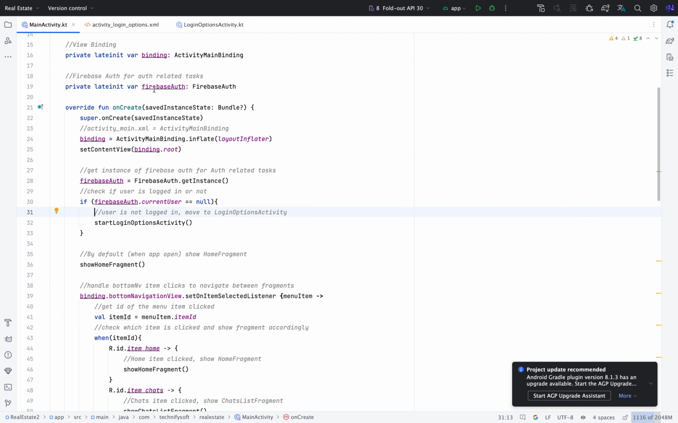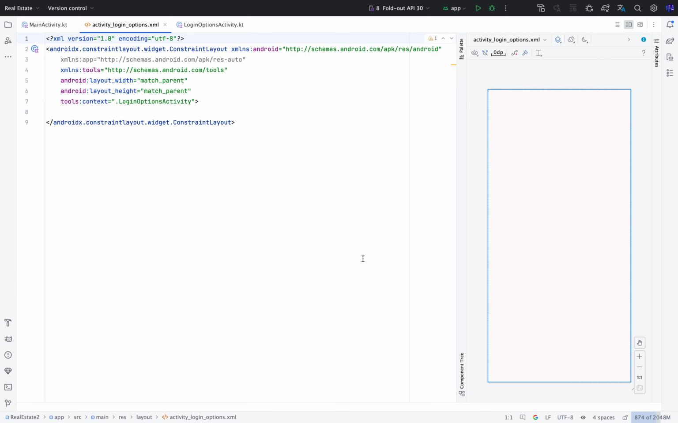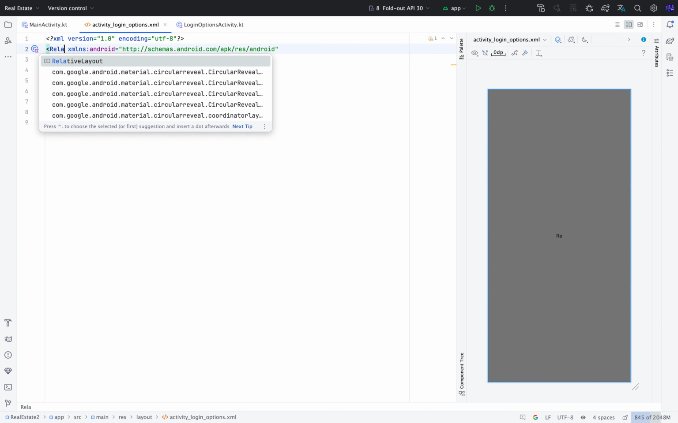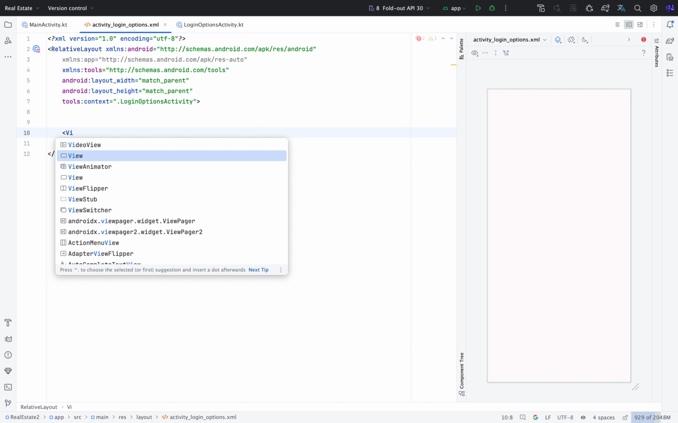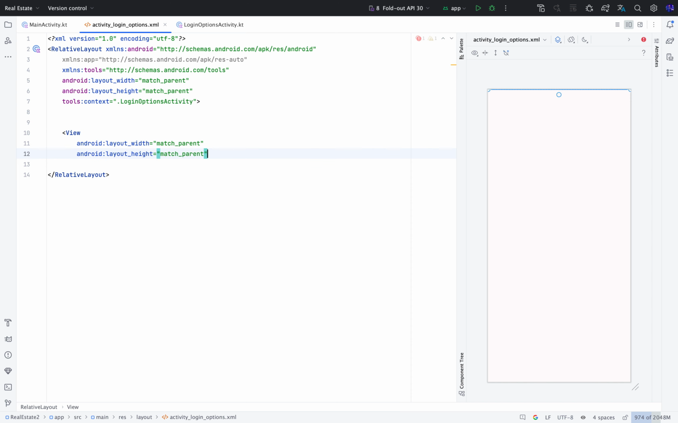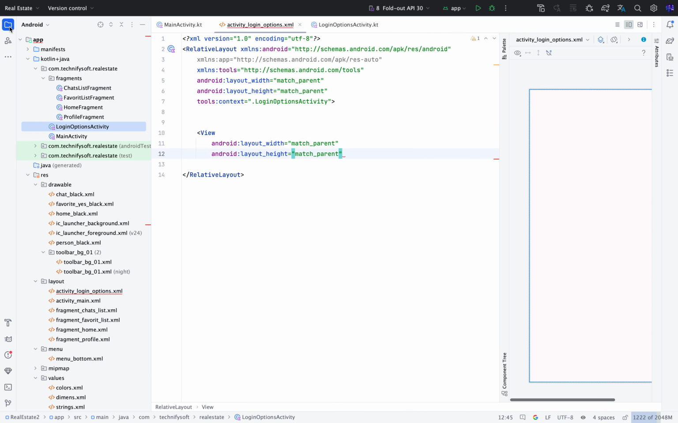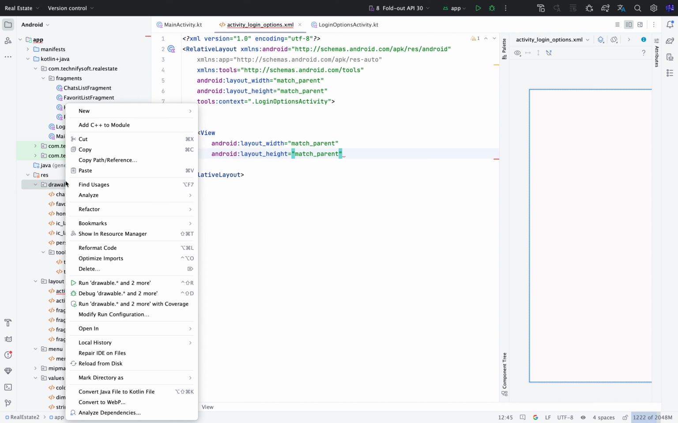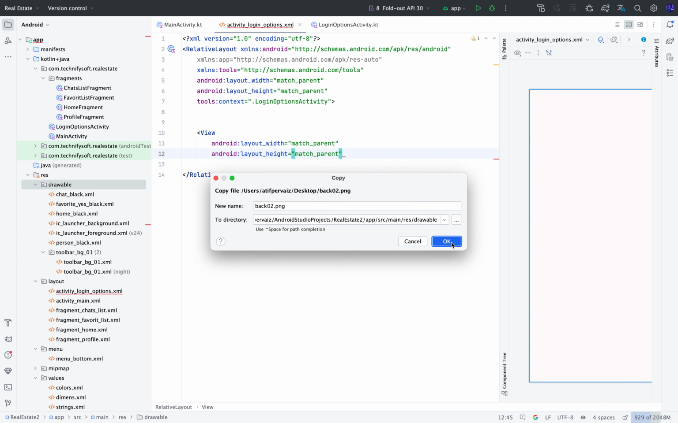Now we will design login options activity. Open activity login options.xml file. Replace constraint layout with relative layout. We need to add a view with width and height match parent to show background image. Let's copy the background image and paste it in drawable folder. These assets are available in a folder whose link is available in video description. Name the image back02 and click OK.